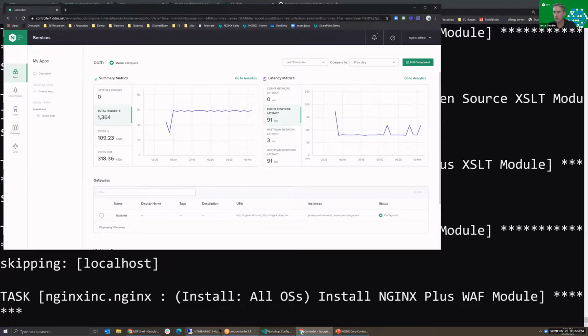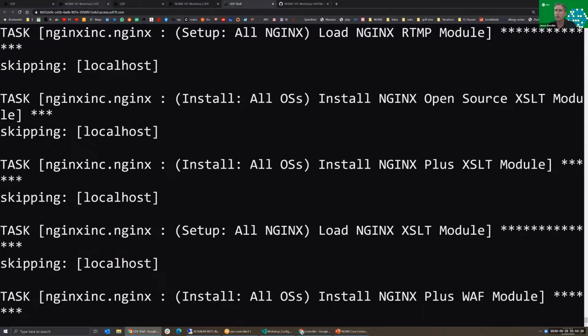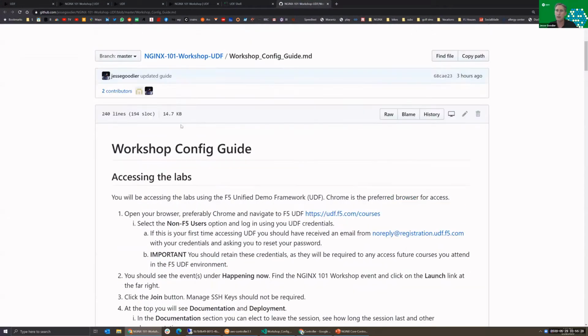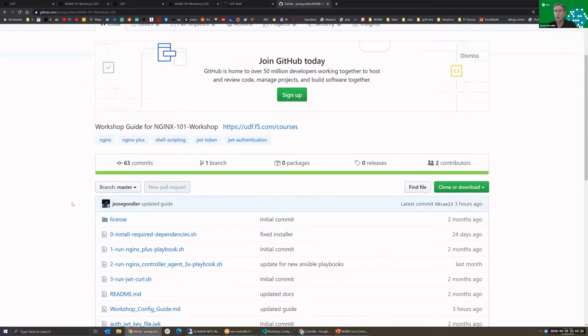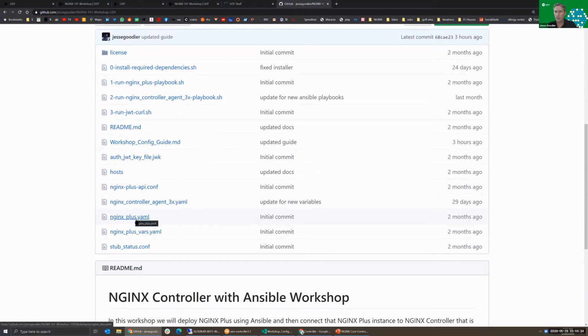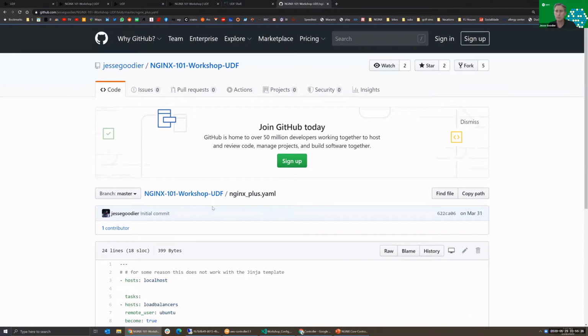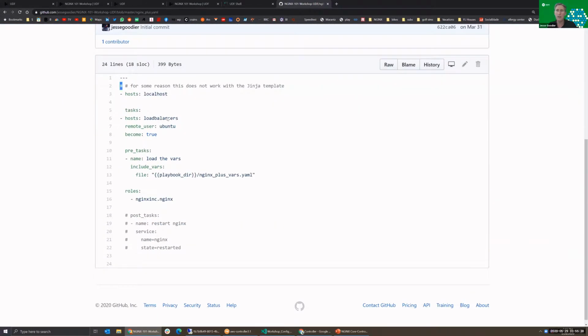is in the documentation on the GitHub. So we go to, where is it? nginxplus.yaml. We can look at what the instructions are. So very, very straightforward playbook.